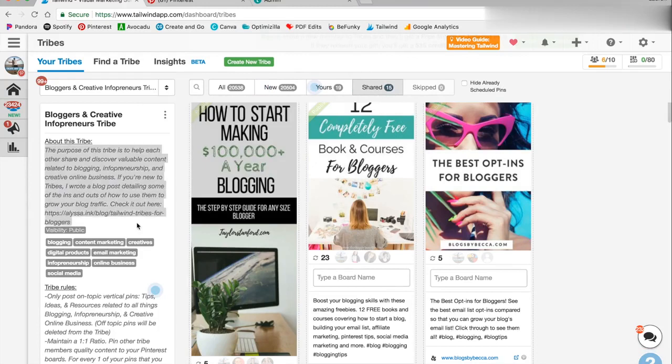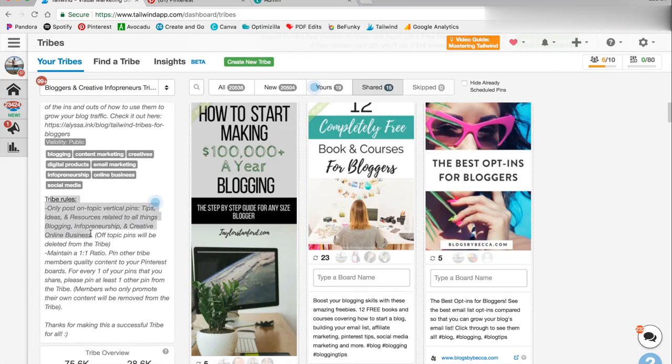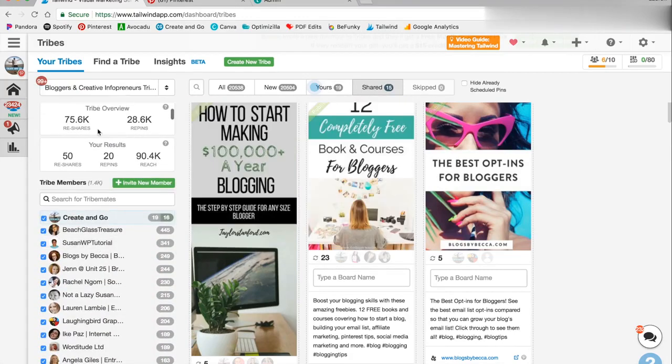Over here are the board rules. So you can see it says about this tribe, and it tells you a little bit about the content that's on there. There are some tags here that show you that it's about blogging, content marketing, etc. And then the tribe rules are down here as well. You can only post vertical pins, maintain a 1-to-1 pin ratio, and pin other tribe members' quality content to your board. So these are the board rules right here. Each one's going to be a little bit different.